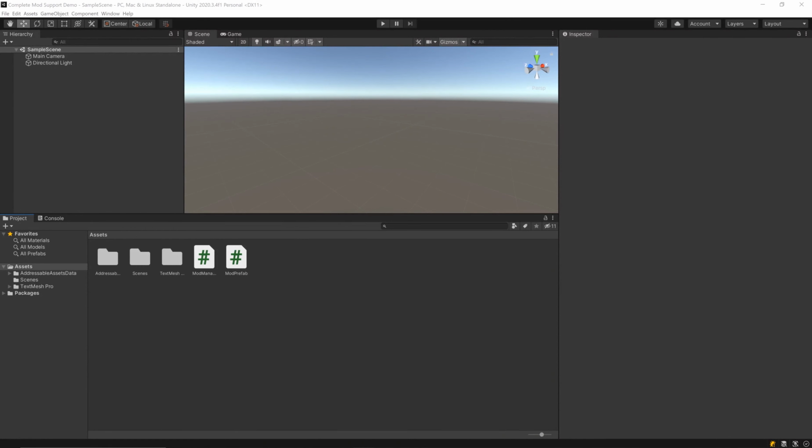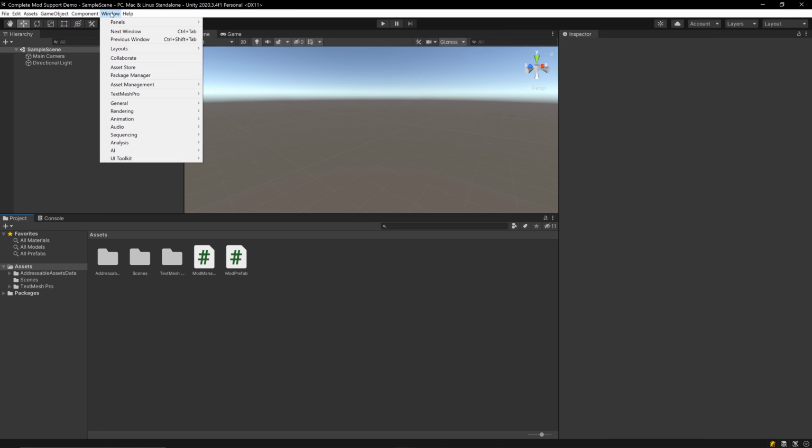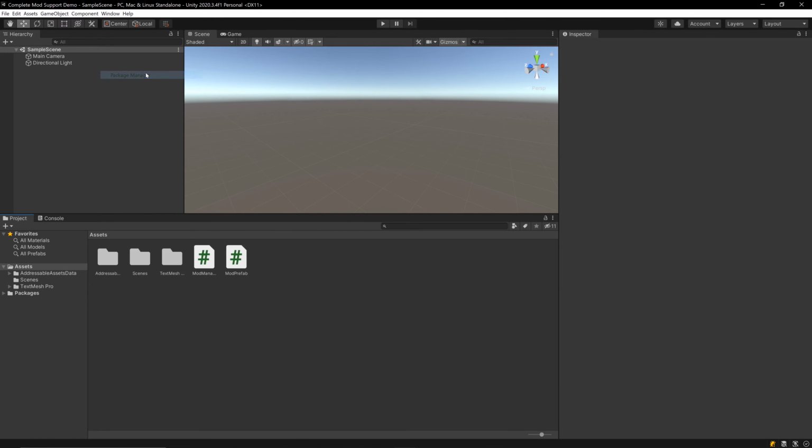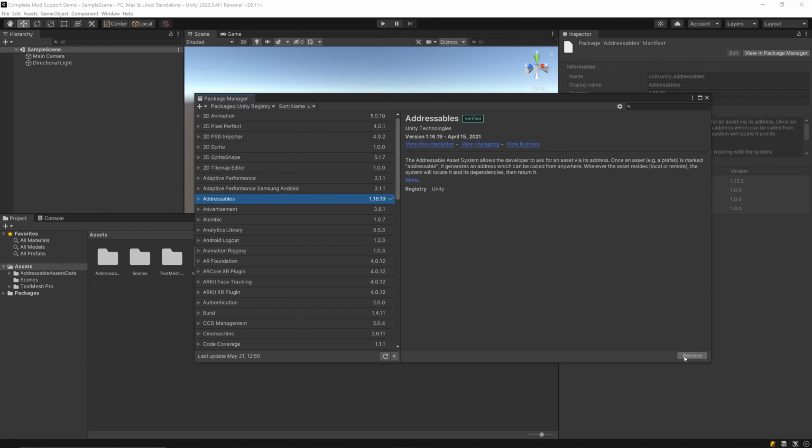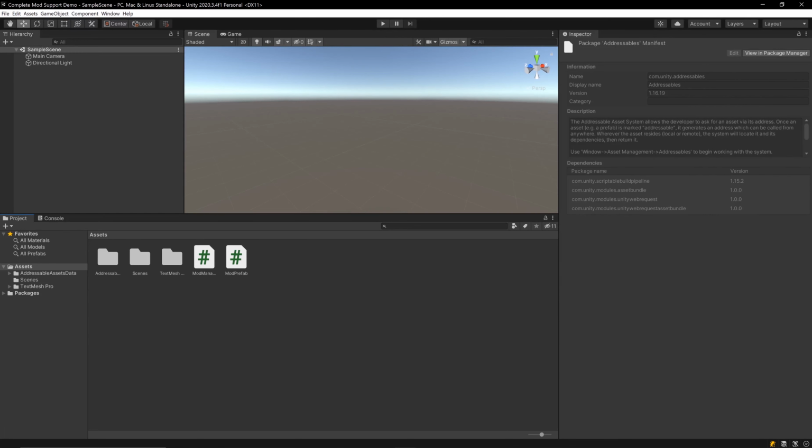Because this mod system is built off of addressables, the first thing we're going to want to do is open it. Go to Window, Asset Management, Addressables. If you don't see that option, you need to install addressables through the package manager. Make sure the filter is set to Unity Registry and scroll down until you see addressables. Hit install where you see remove on my screen. It's important to remember that addressables is not cross-version compatible.